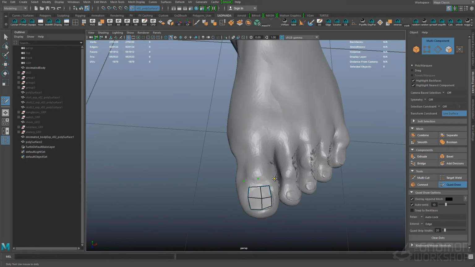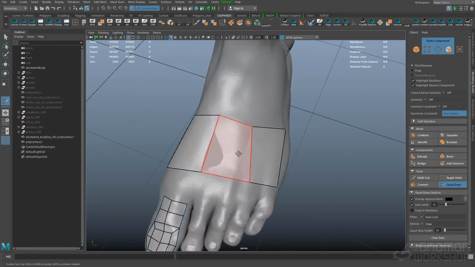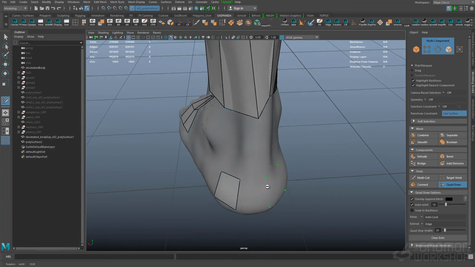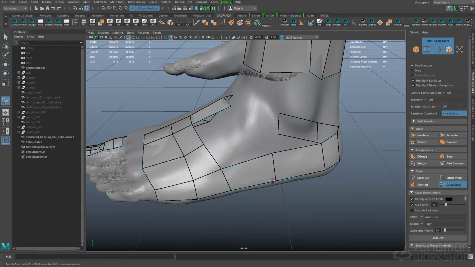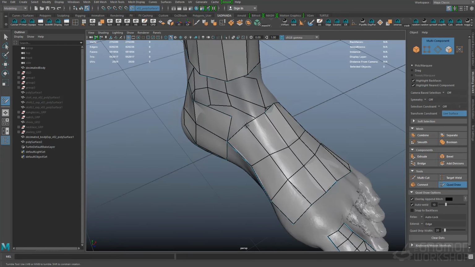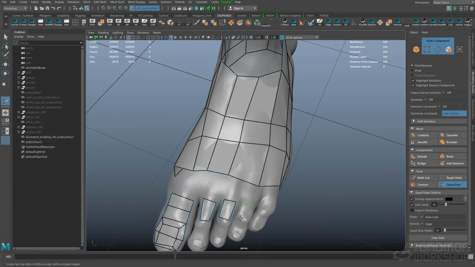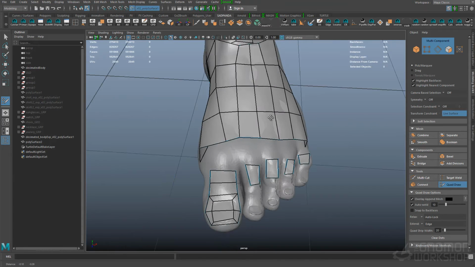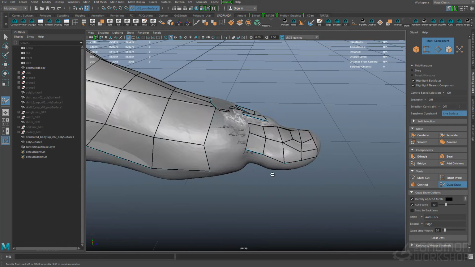So I'm just going to move on to the toes. And I already know how I want my toe topology to work, just because I've made so many toes and fingers. So I know that my toe needs to connect to a nice foot mesh. And I'm thinking about it like how I would box model it. Just start as simple and as planar as possible.